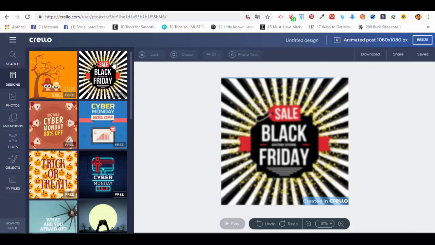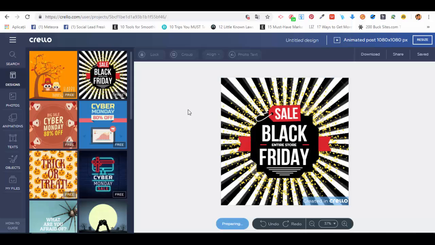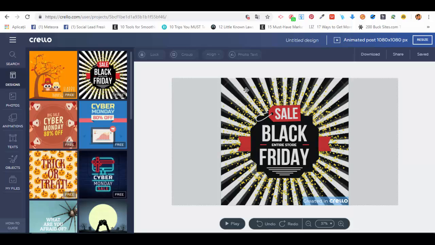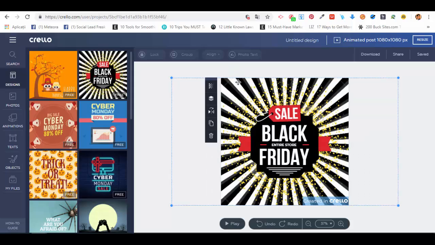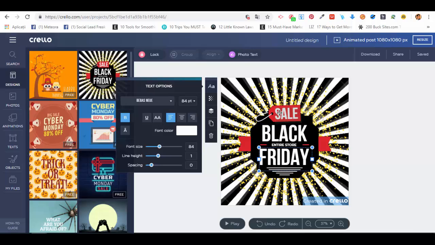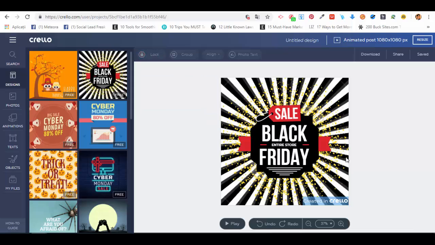Or let's try this one, Black Friday sale. It's preparing the animation for us. You will have a small watermark here, but I don't think that's something that will bother you. What we can do right now is edit the elements. For example, we can edit the background, we can edit the text, we can add different things to the text. As you know already, we can edit absolutely any element, and we can insert new elements.